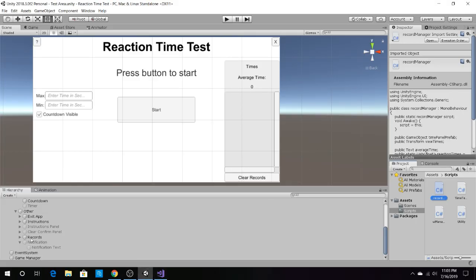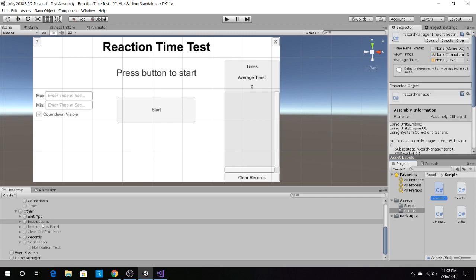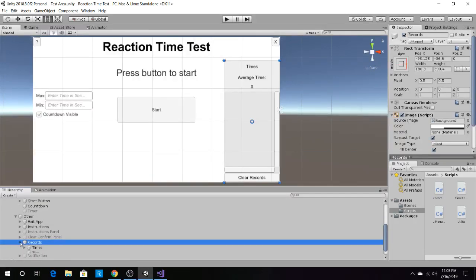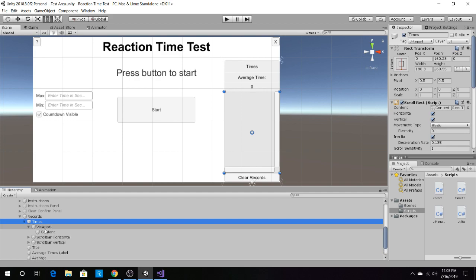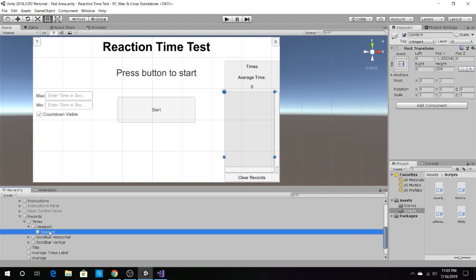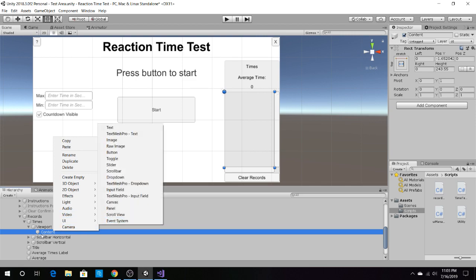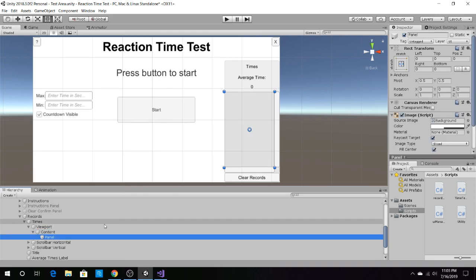Okay, so with that, we want to set it up such that under records, we want the times and the content. We kind of want it to be like that. Under content, we actually kind of want to add, I guess we'll make it a panel. Just a tiny panel.